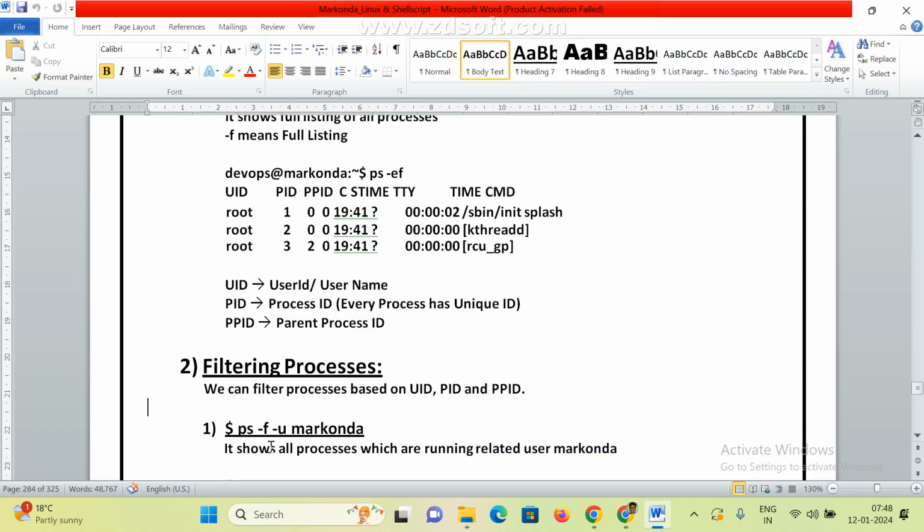I want to check, I want to know which shows all processes which are running related to a particular user. If you use ps -ef, it will display the entire information. I don't want all, only a particular user. In that case, ps -f -u username. This is the command. ps -f -u, which user? Ramana user.